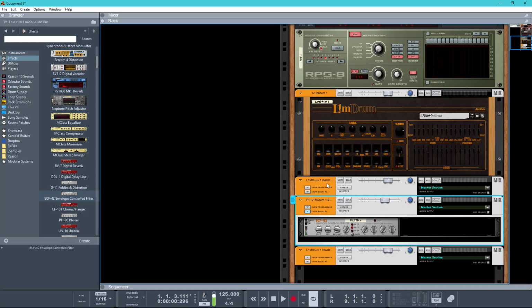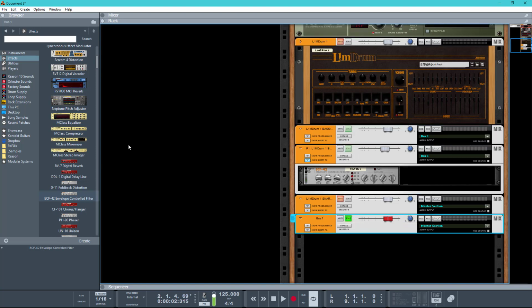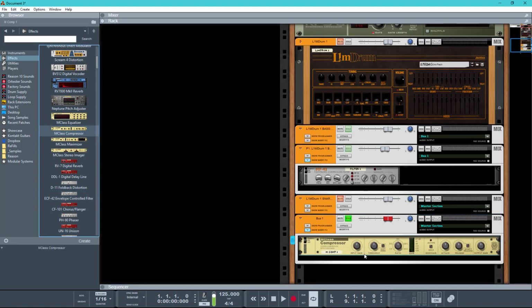The last step is to group and process both the attack and sub portions of the kick together. And to do that, I Control select both of these channels, and then I hold Control and G to put them on their own bus. And now I can add things such as compression, as well as a bit of tape saturation.